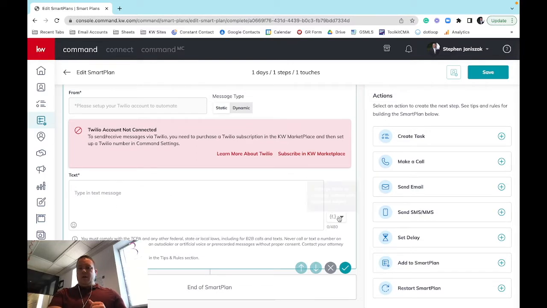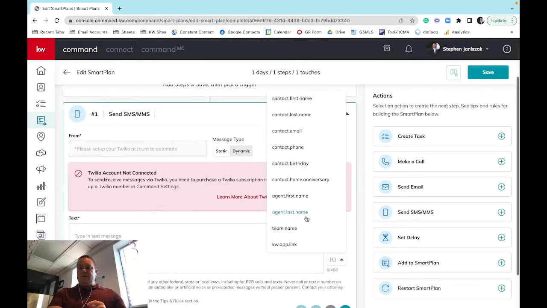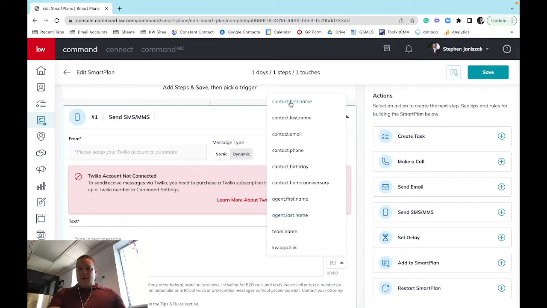And then in here, you can actually create, I call this a function button, where you can actually input any one of these different functions into your text. So you can add contact first name, contact last name. So you could say hi and then put contact first name and contact last name. And then that will actually take the contact's first and last name from your contacts here and put it in the text message so it's personalized.